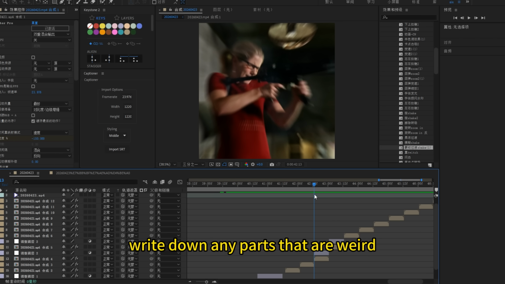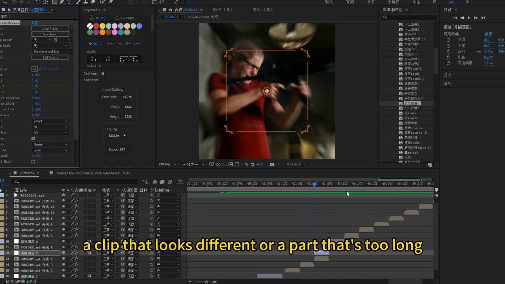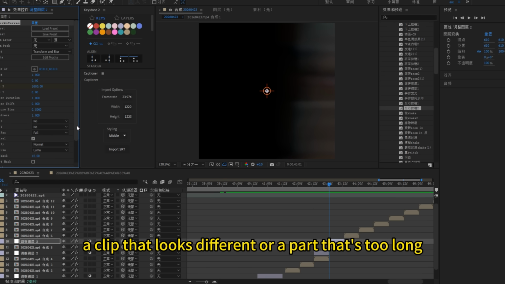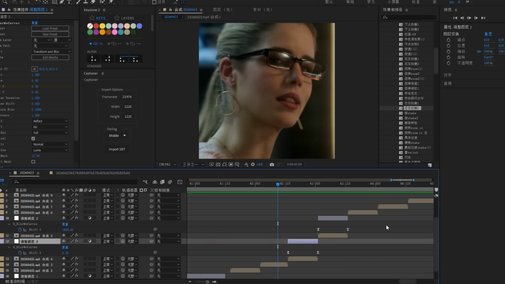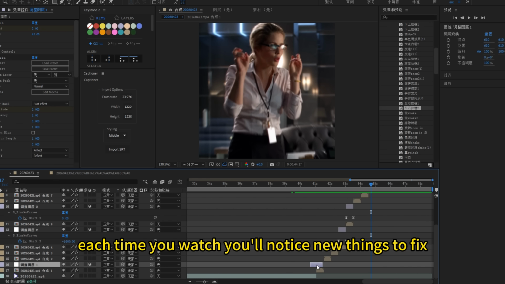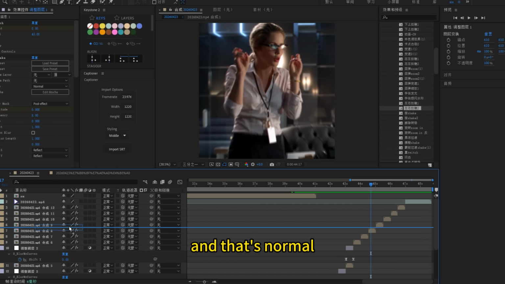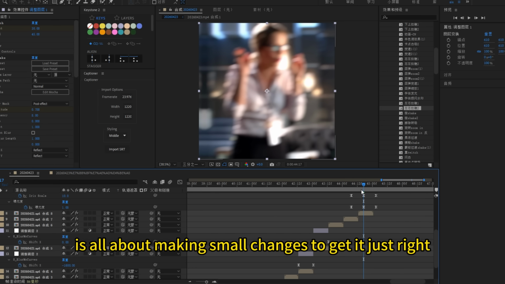Write down any parts that are weird, like an awkward cut, a volume issue, a clip that looks different, or a part that's too long. Then go back and fix those things one by one in PR. You might need to watch it a few times in PR. Each time you watch, you'll notice new things to fix, and that's normal. Editing in PR is all about making small changes to get it just right.